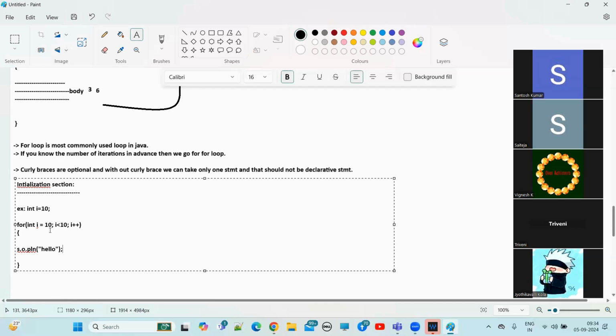So here, which one am I taking, guys? Int I is equal to 10. This is the initialization, a declaration statement. So instead of this, I can take a normal SOP also. System.out. Here, what is the value you will see? Hello. Int I is equal to 10, I less than 10, and the condition is that Hello will print here.